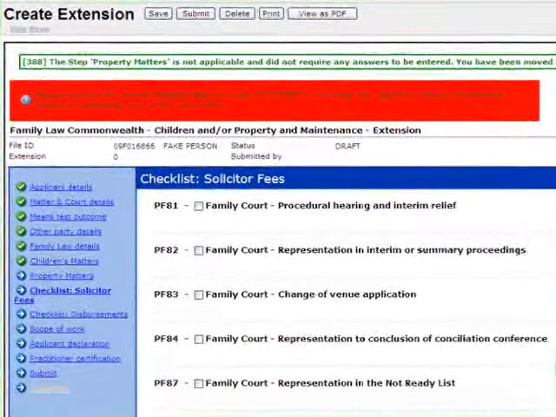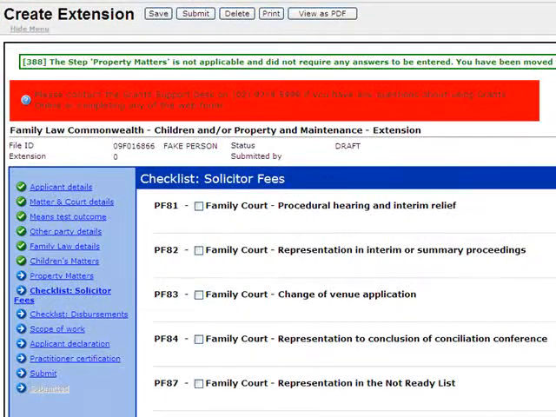The checklist solicitor fees screen will need to be completed for every application and for every extension request that you submit. It's in this screen that you request the specific grants of aid that you require to cover your fees. The options that are available are going to be determined by the template you've chosen and also the information that you entered in the matter and court details screen. So it's important that the correct template's chosen and the correct information is entered in the matter and court details screen to make sure you get the right options at this section.